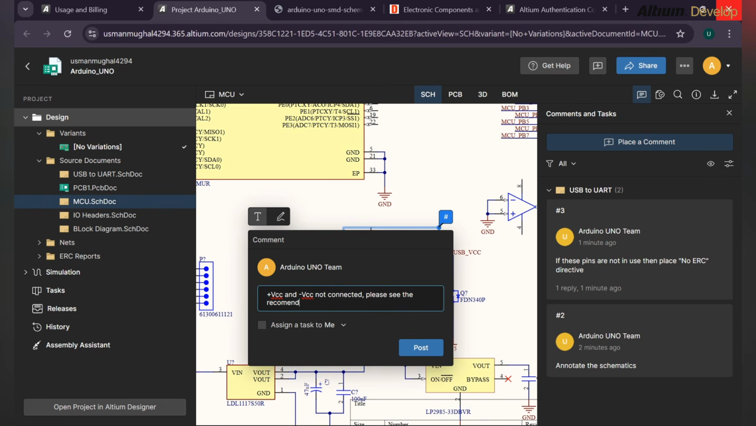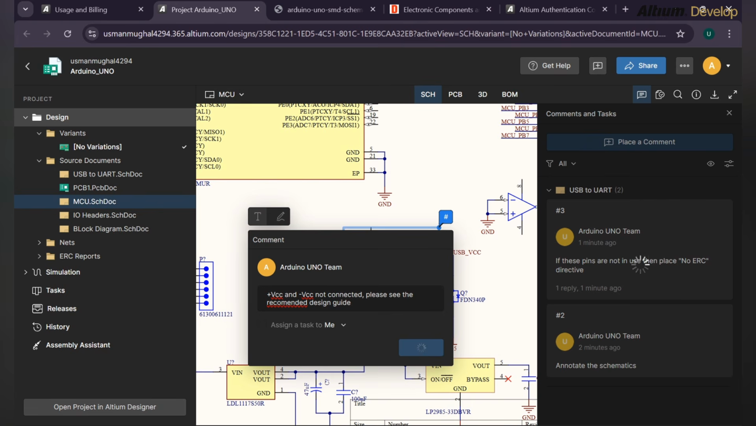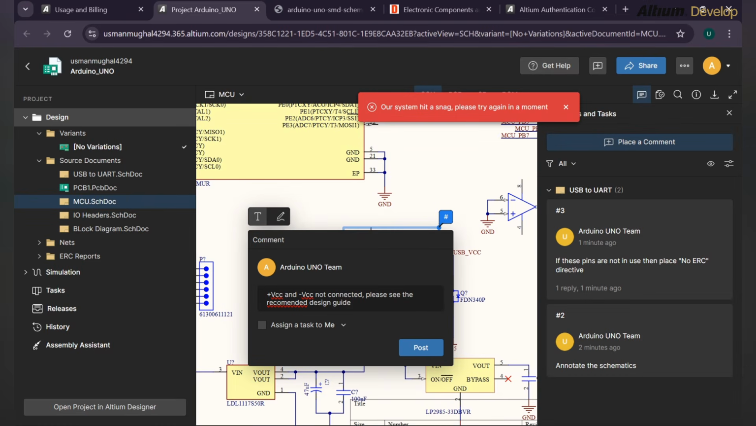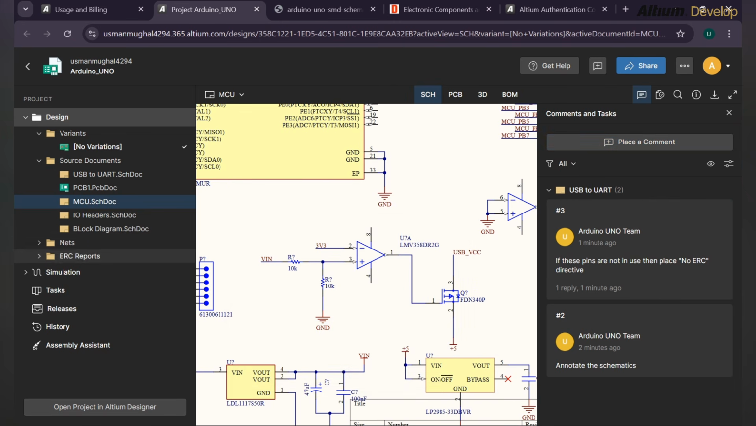Please see the recommended design guide. So in this way, you can add multiple comments in the sheet. So let's see some more design comments. So we have added the comment.